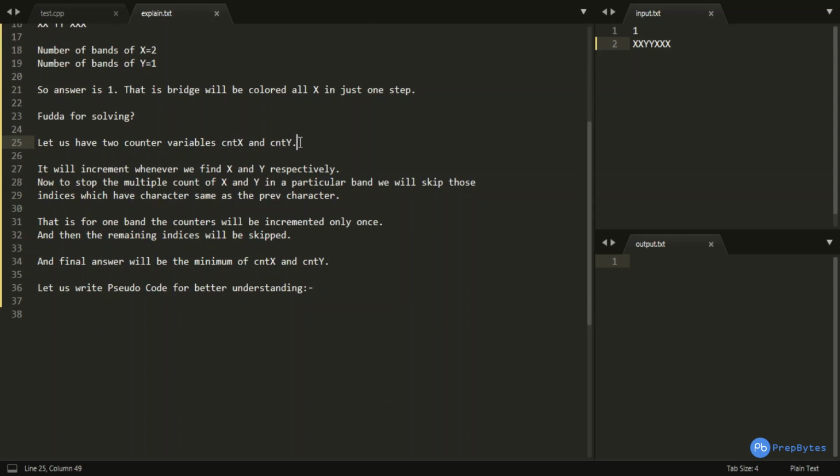And these counter variables are for counting the bands of x and y, the number of bands of x and y, right? Now it will increment whenever we find x or y in our string. Basically we would be traversing our string, and whenever we find the first x and the first y, not exactly for all x and y, but for the first x and y of each and every band, I would increment my count x or count y. After that first x, I would be skipping my iterations till I get some other color, right?